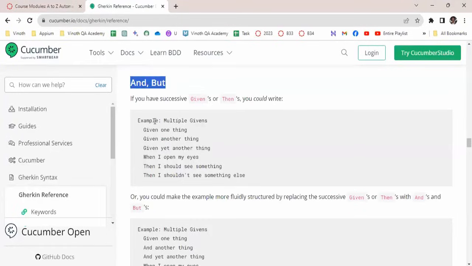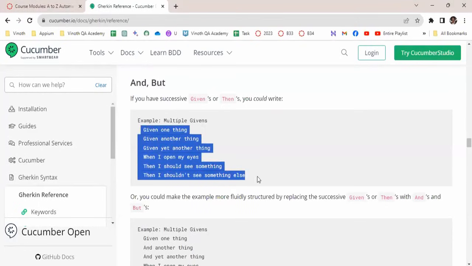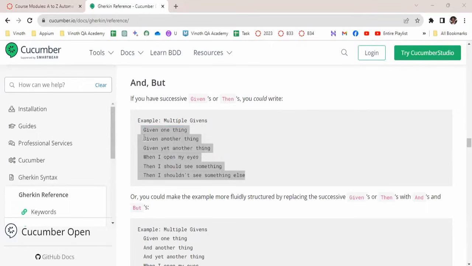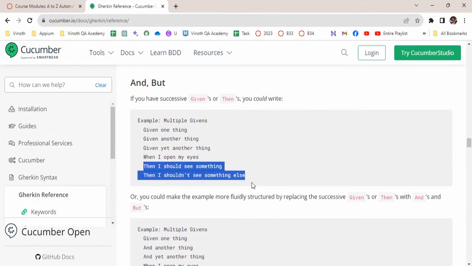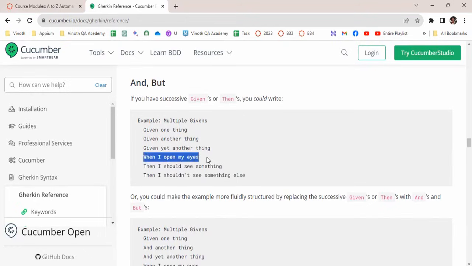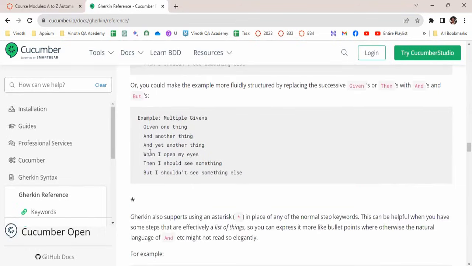So and means, see here, based on this example only you can understand this. There are continuous given because multiple preconditions will be there, and multiple expected outputs, multiple actions you may perform. So it may not look good if you keep typing given for every successive step. Mostly we will use the and keyword in the place of given and then. Actually, even in when also you can do it. You can replace that with and.